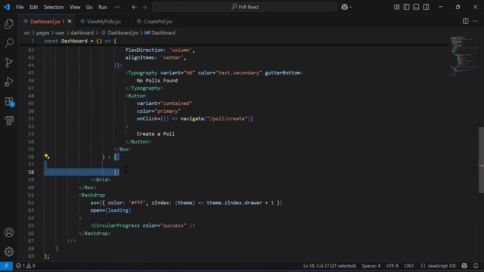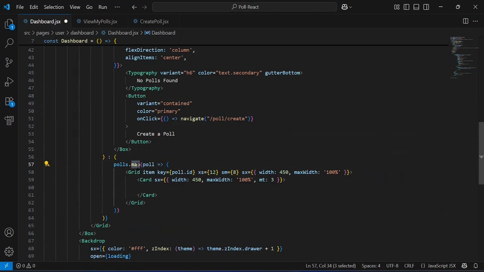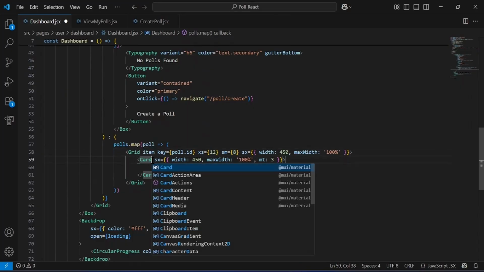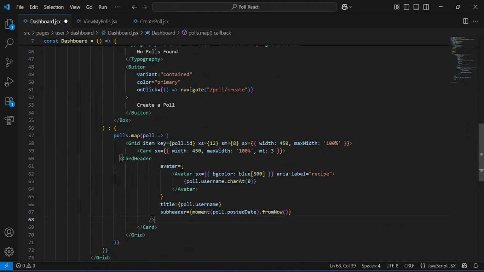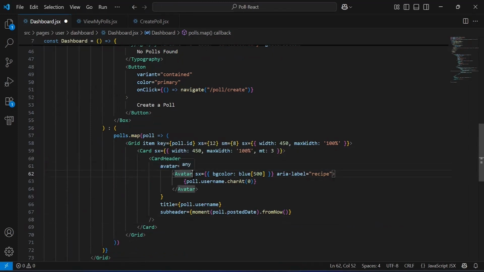So inside this block, we are calling the JS function map on this useState polls. Inside this map function, we have a predicate variable poll that will hold single poll details. Inside this, we have the tag for grid. Inside the grid, we have the tag for card. Let me import this. Now inside the card, we have the tag for card header. Let me import this. On this tag, we have the props avatar, where we have a tag avatar.